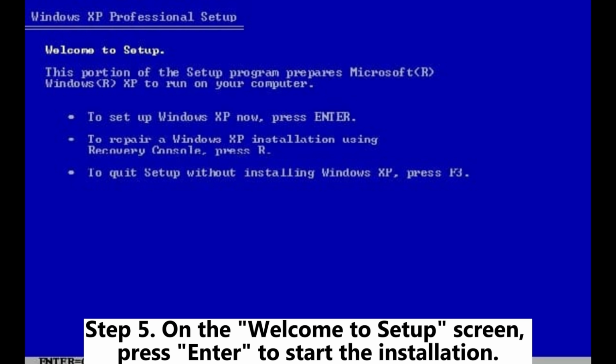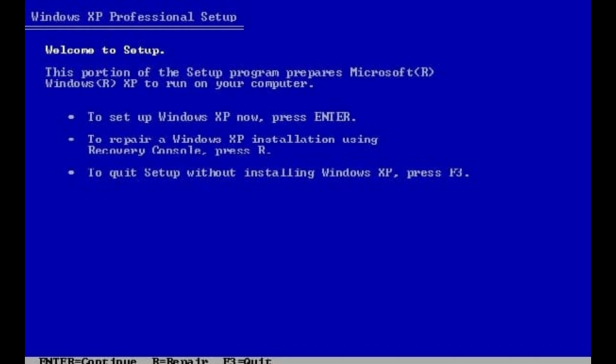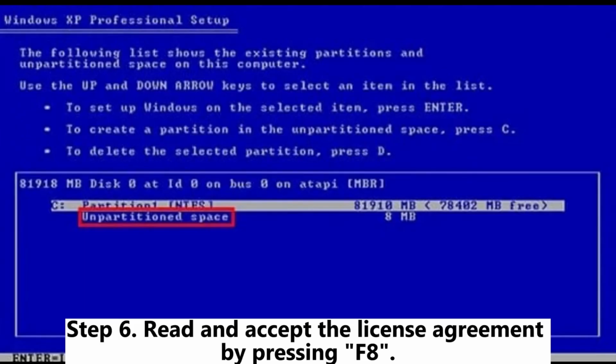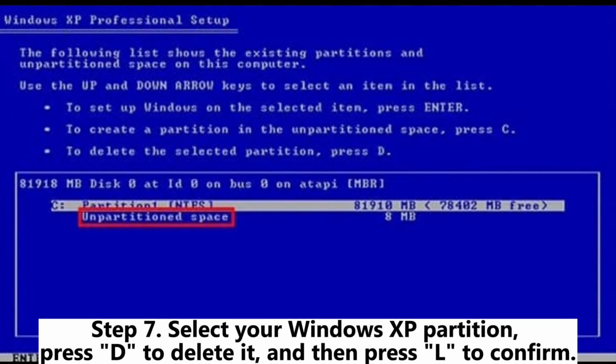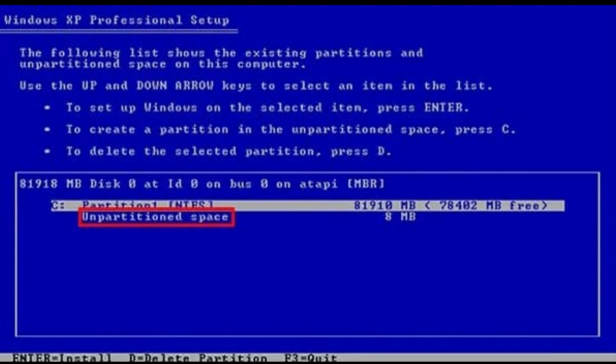Step 5. On the Welcome to Setup screen, press Enter to start the installation. Step 6. Read and accept the license agreement by pressing F8. Step 7. Select your Windows XP partition, press D to delete it, and then press L to confirm.